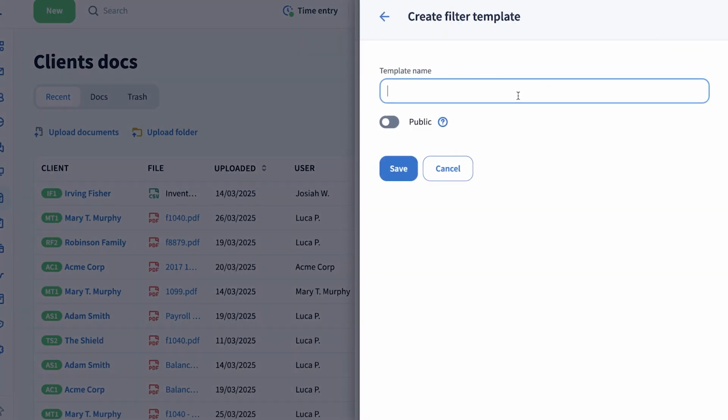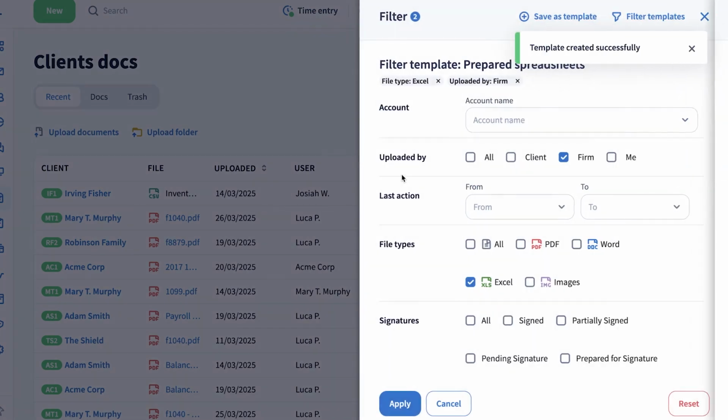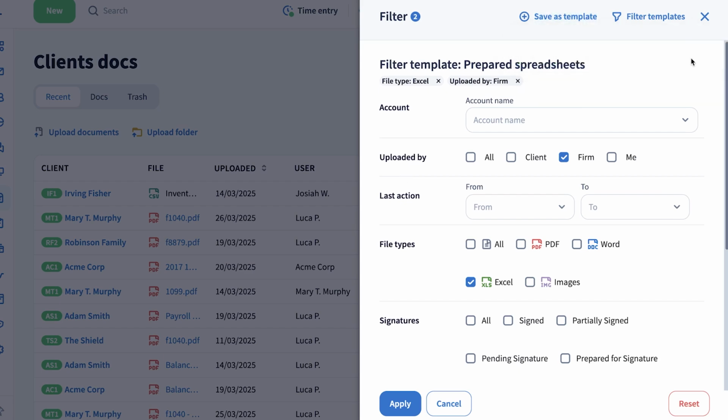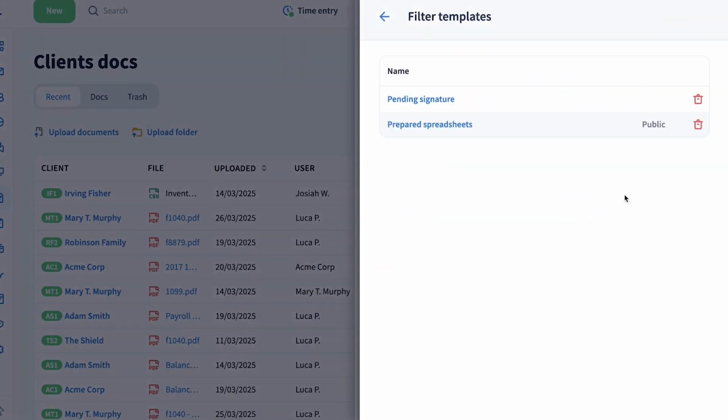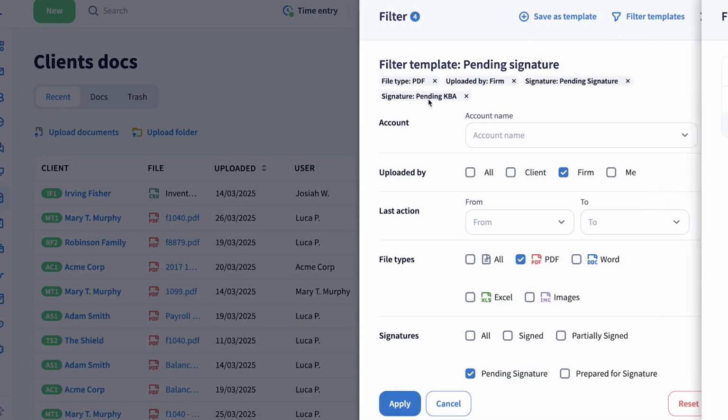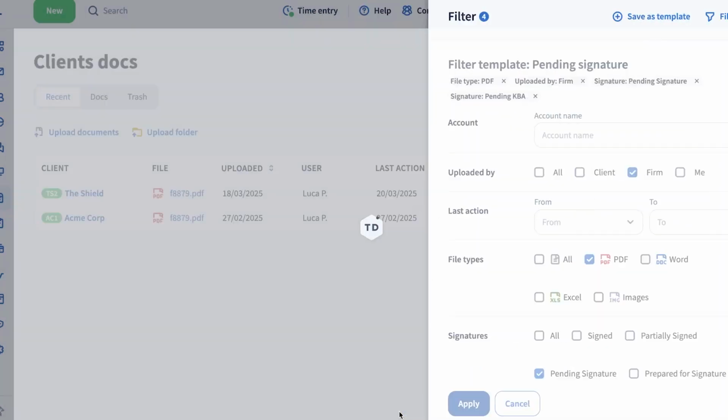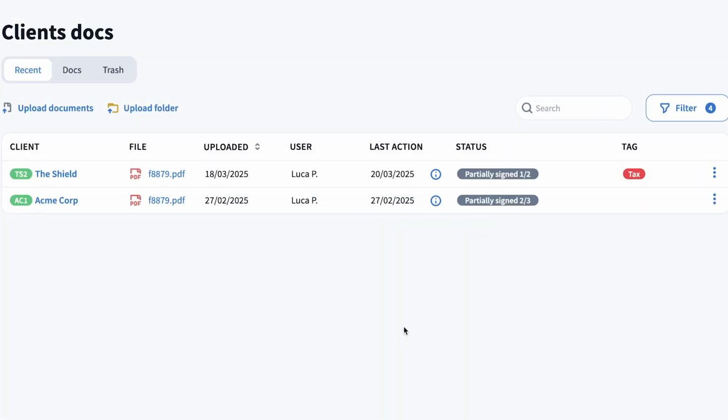Name your template. If you click the Public Toggle button, the template will also be available to your team members. To apply a saved filter template, click on the Filter Templates button, select one of the available templates, and then click Apply at the bottom of the menu. Now you can easily see all relevant files.